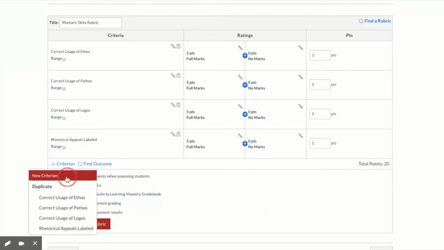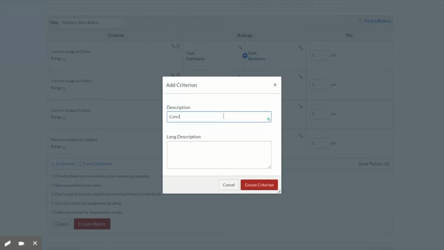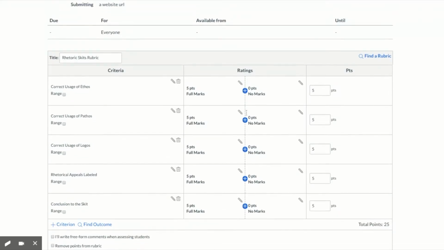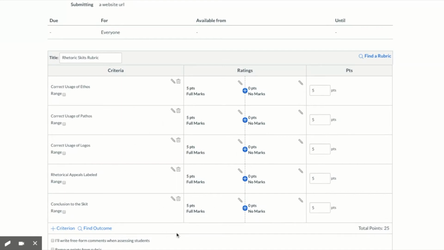I'm going to also add in that there is a conclusion to the skit because a lot of them don't really give a good ending. So now I have five different criteria that I'm going to grade them on.